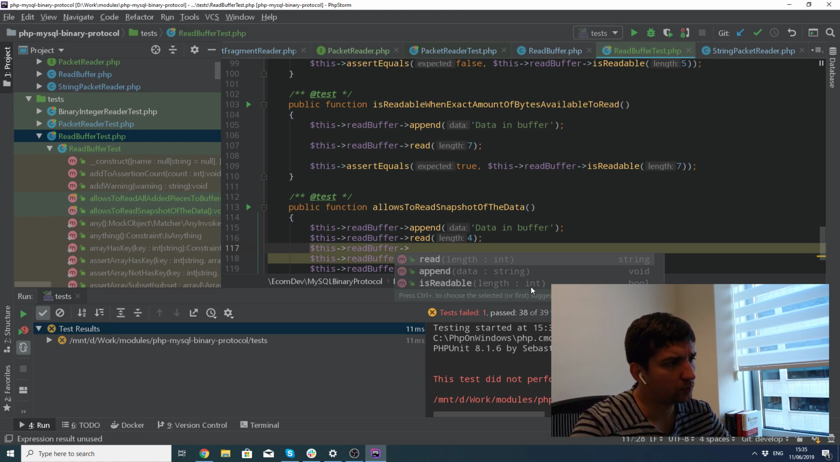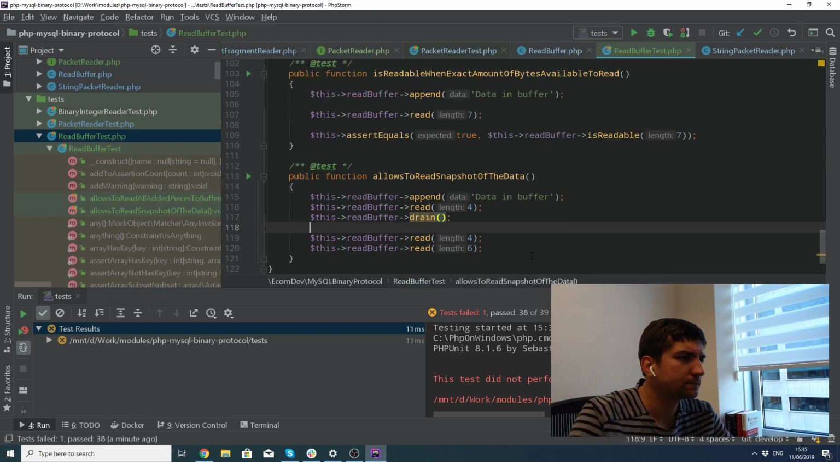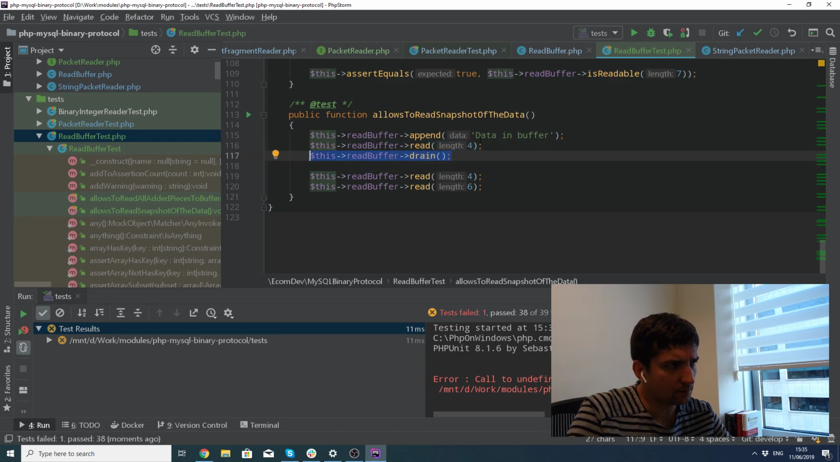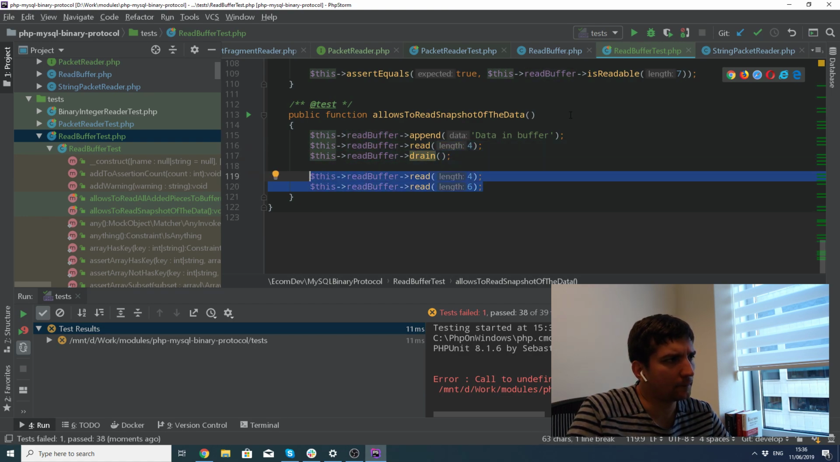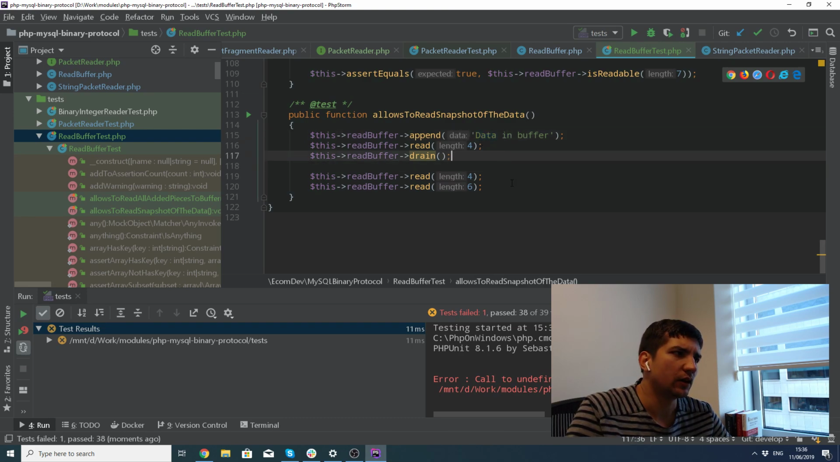So what I will put here, I will put here something like drain. So it will be a method that would tell to the buffer that at some point in time, so I read these 4 bytes, and here I cannot longer come back and read this data again. So if I drain it, I cannot read it back.